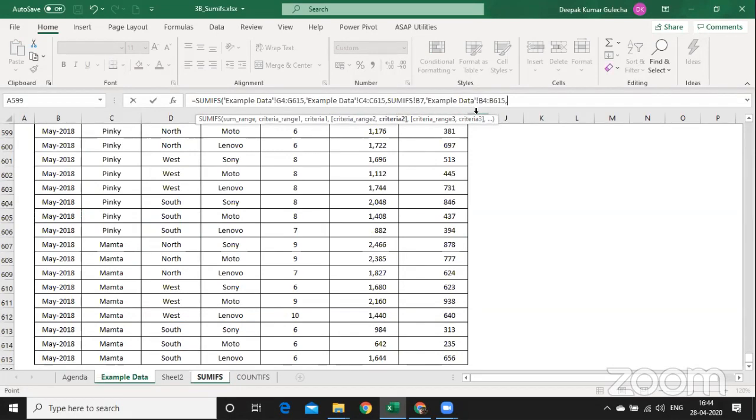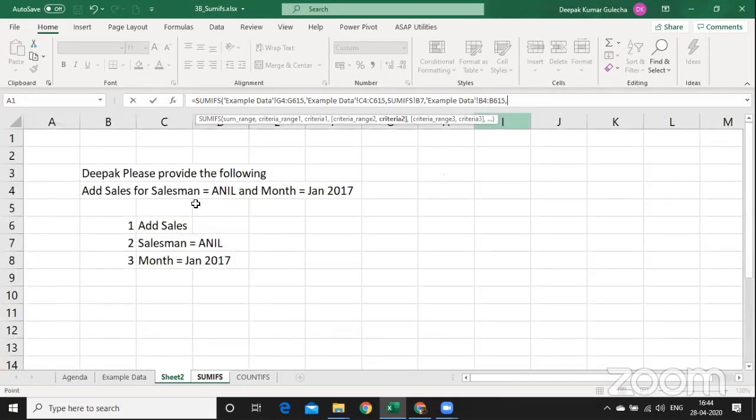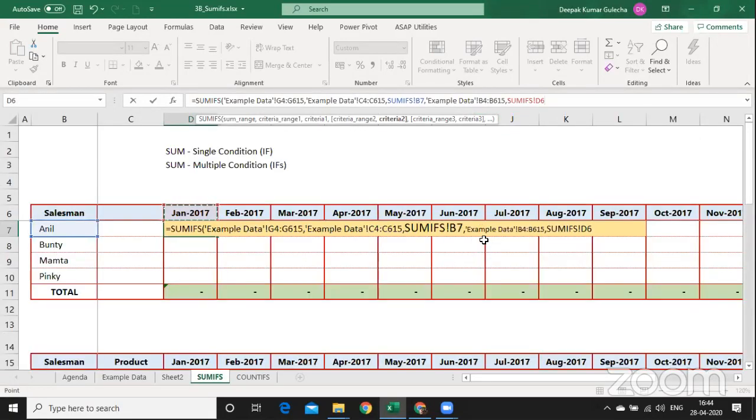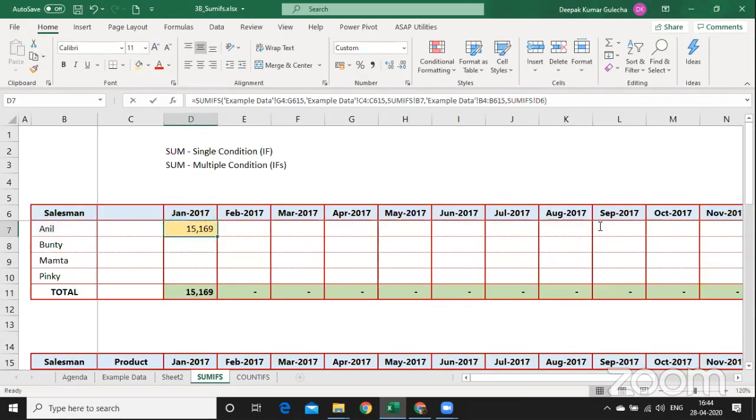I will go back to SUMIFS and select January. Has everyone understood this one, members? Can I close the bracket? Enter. Members, are you able to understand this?